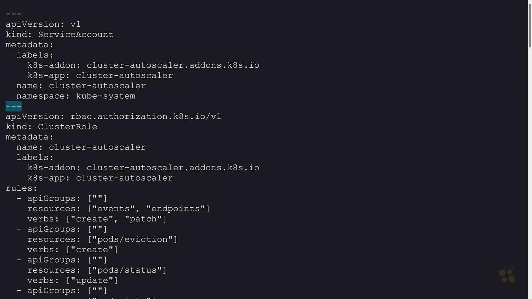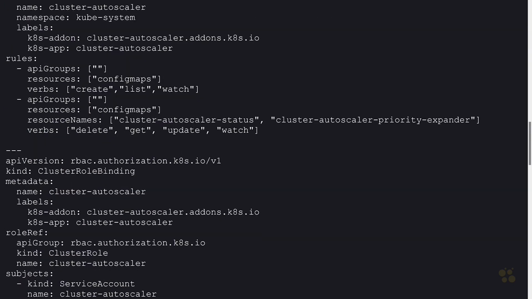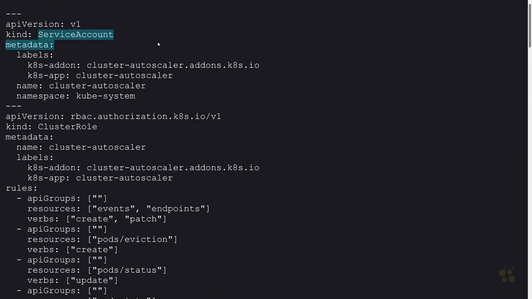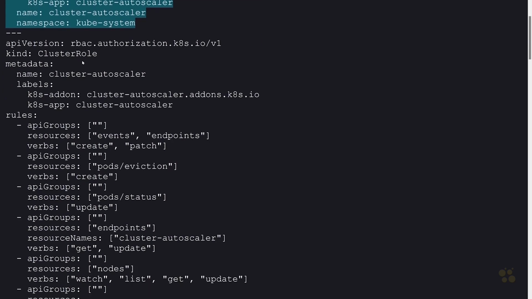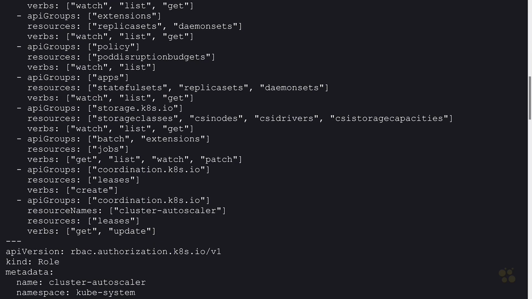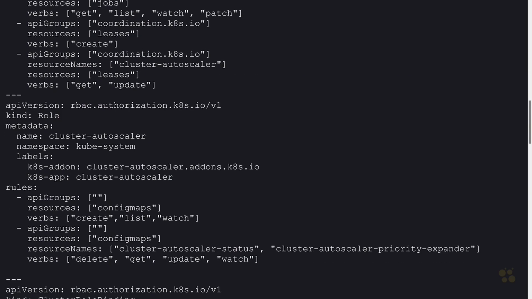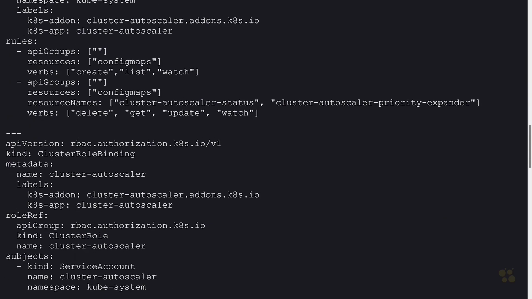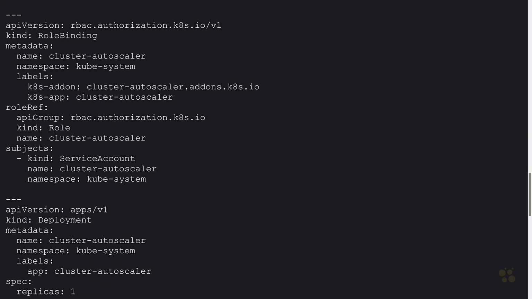Each of these 3 dashes here is basically just a separator in between resources within the manifest. So we've got, it looks like a service account here that's going to allow us to authenticate to AWS. We've got a role-based access control cluster role resource here. And this is basically defining the permissions that our autoscaler is going to have on our cluster. So it's got a bunch of different permissions here against different API groups and resource types within our cluster. Then we've got a role down here as well, which also is defining some permissions. We've got a cluster role binding, and we've got a role binding.